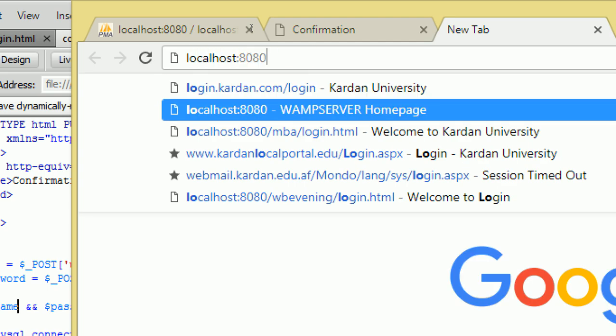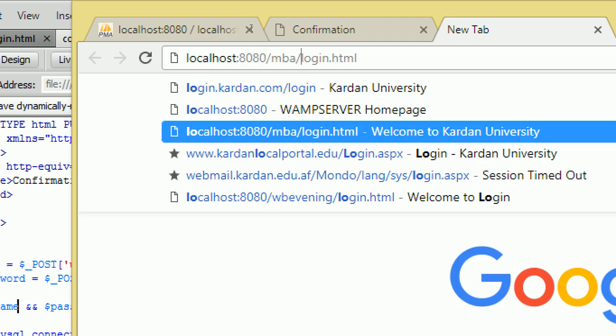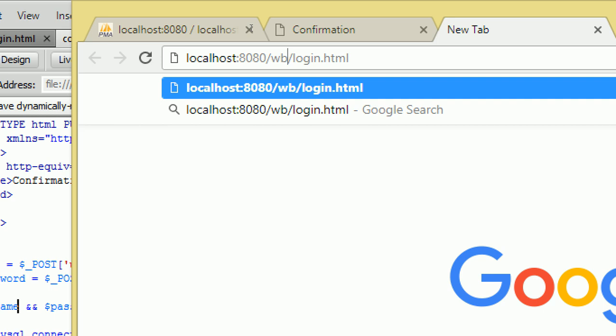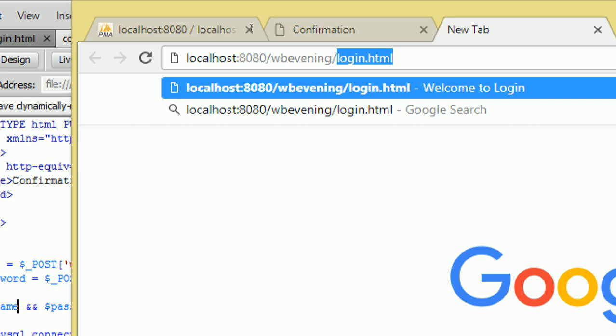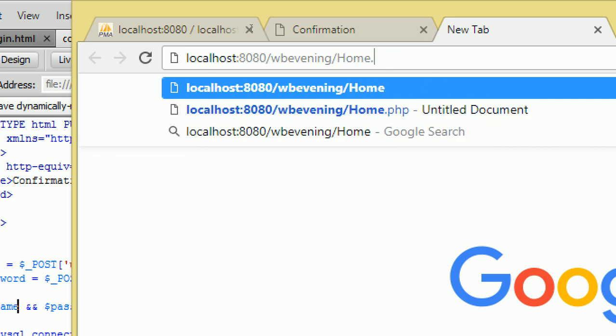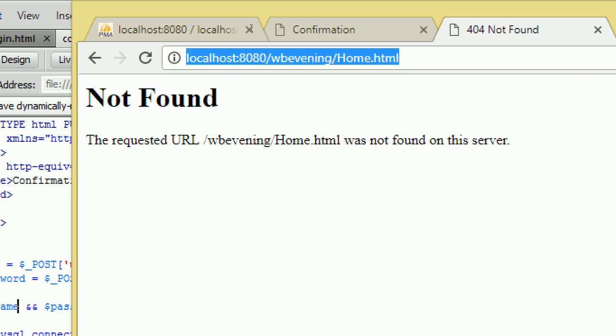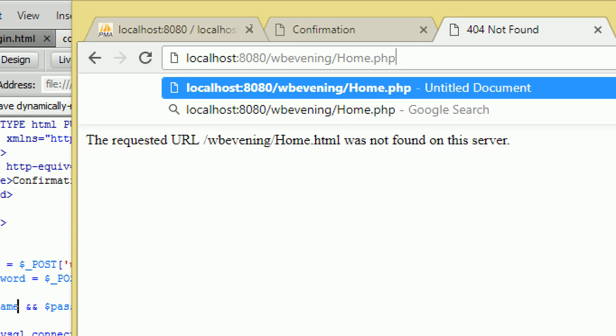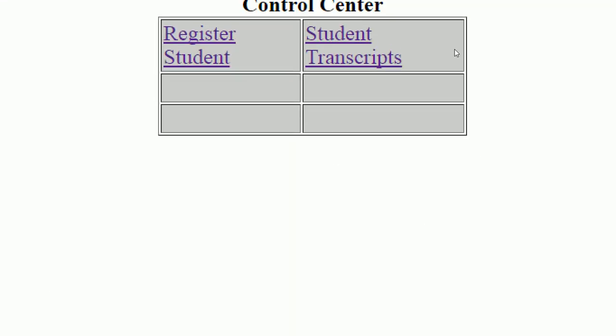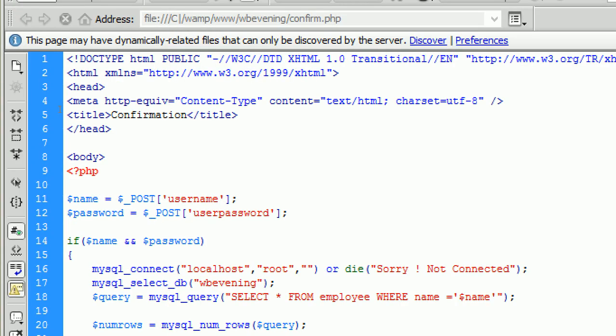So I'm writing here localhost, the name of the website was WB Evening, and if you remember, last time we created a page with the name of home.html, I think. It's okay. Yeah, that was PHP, home.php. Clear? So I want to connect the login section with this page. So let's come to the confirmation page.